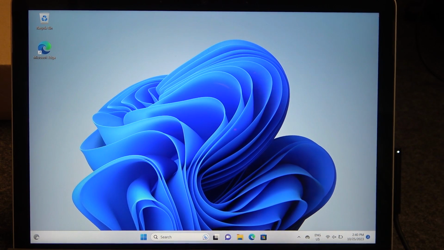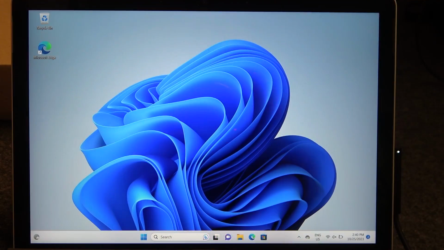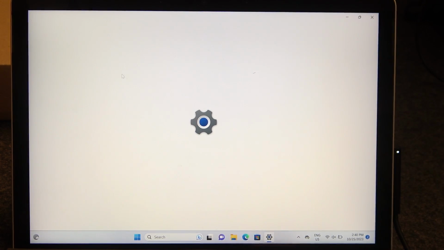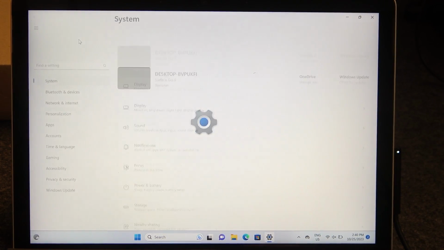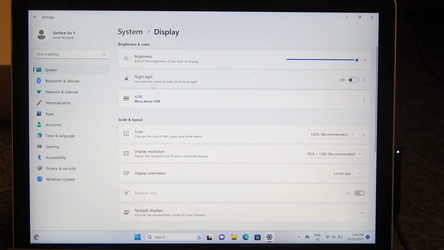Hello, in this video I want to show you how to change display brightness on Microsoft Surface Go 3. To do this, first we'll need to click on the Start, then move to the Settings. Right here, open a display. In the system, open a display, and then you will find the brightness slider. You'll be able to adjust it like this.